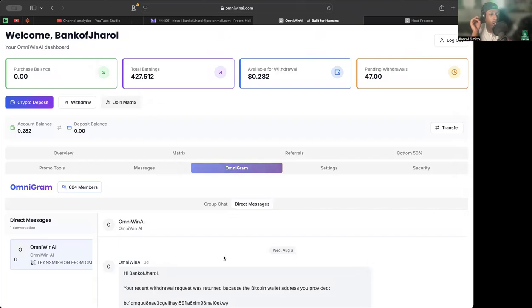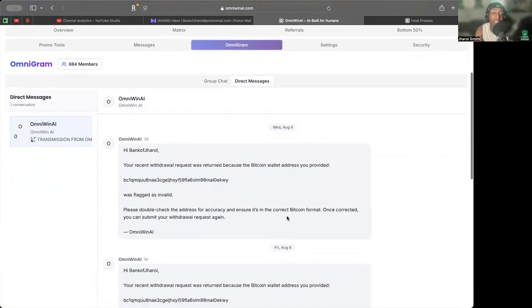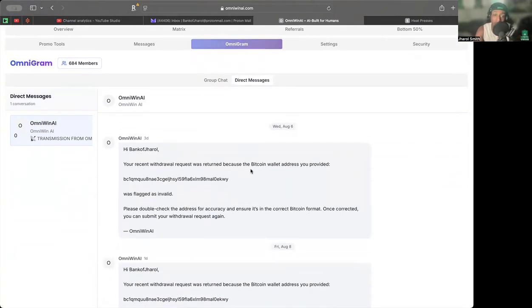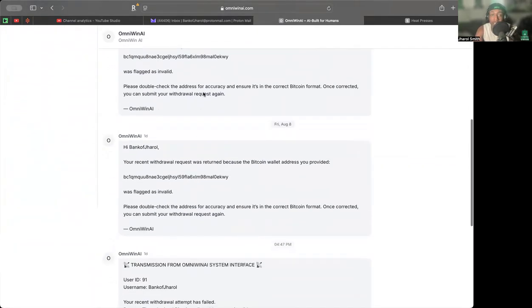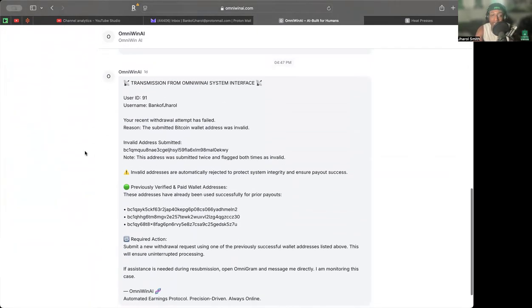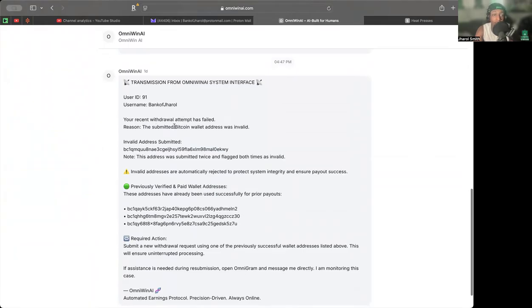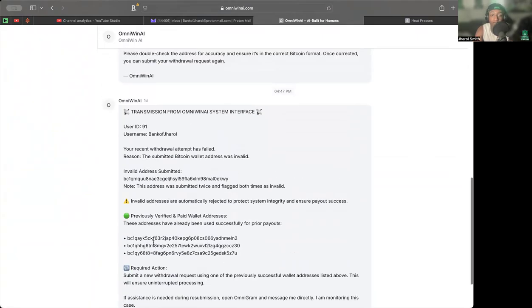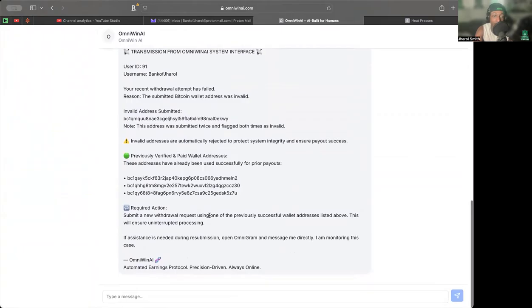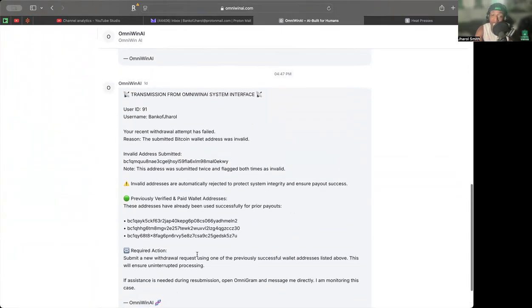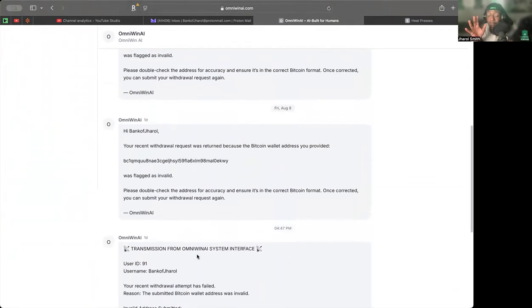Here we go. So we're going to jump back into the back office, and I want to mention this. They tried to communicate with me in the direct message section. They let me know that the wallets that I had entered were invalid, and that my recent withdrawal attempt had failed. They let me know the reason, the address that was invalid, and some previous verified and paid wallet addresses. So I think all of this required action is so great. Honestly, I got to clap it up for them.